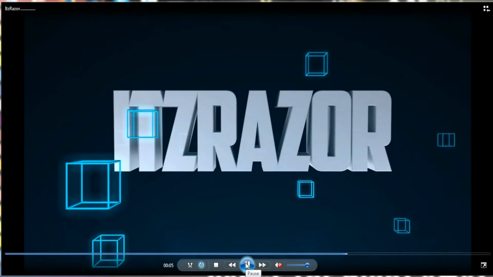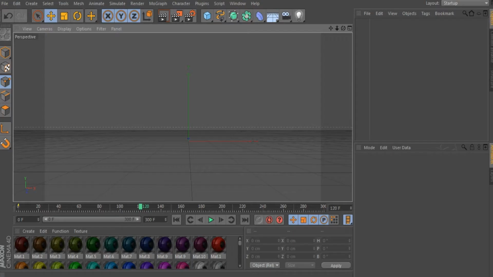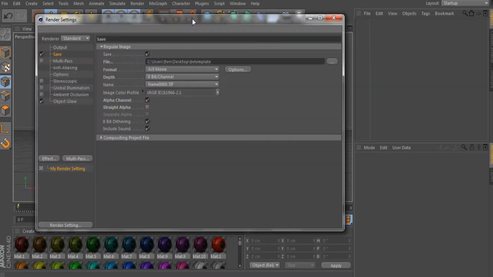Yeah, this one. So, you see all the little cubes? I'm gonna be showing you how to do those. It's really, really simple, really easy, really painless to do.